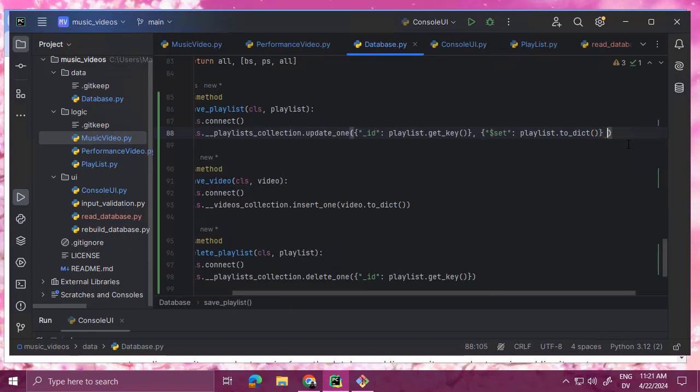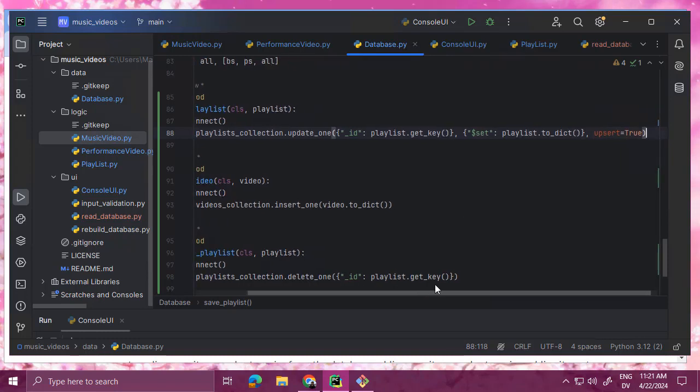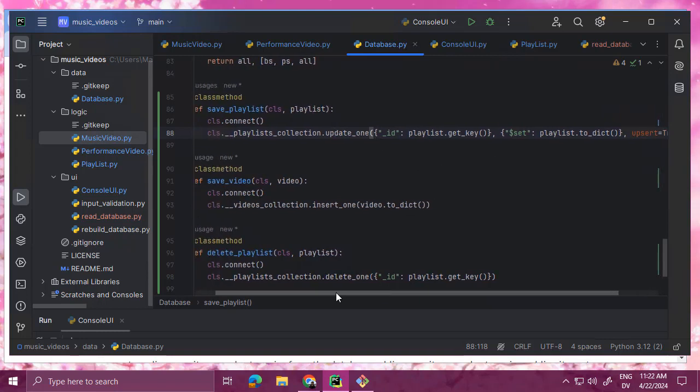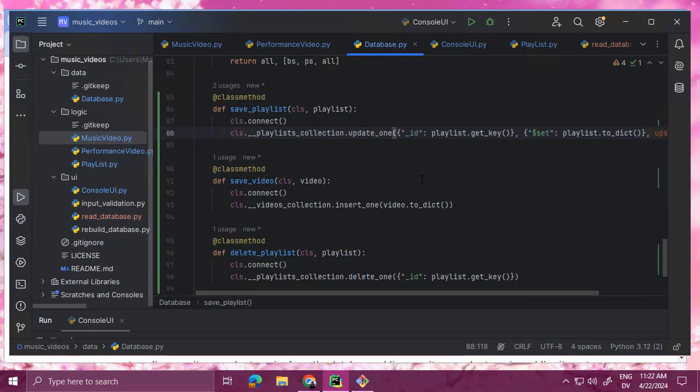the current playlist. And then by default, update one always does update. If I wanted it to work like insert one, if this first parameter doesn't match anything, it's going to add a new one. And the way you do that is you say upsert equals true for that third parameter. So this is a little bit more complicated than just a straight insert, but now it will handle both insert and update. And then I can do the same thing for save video.